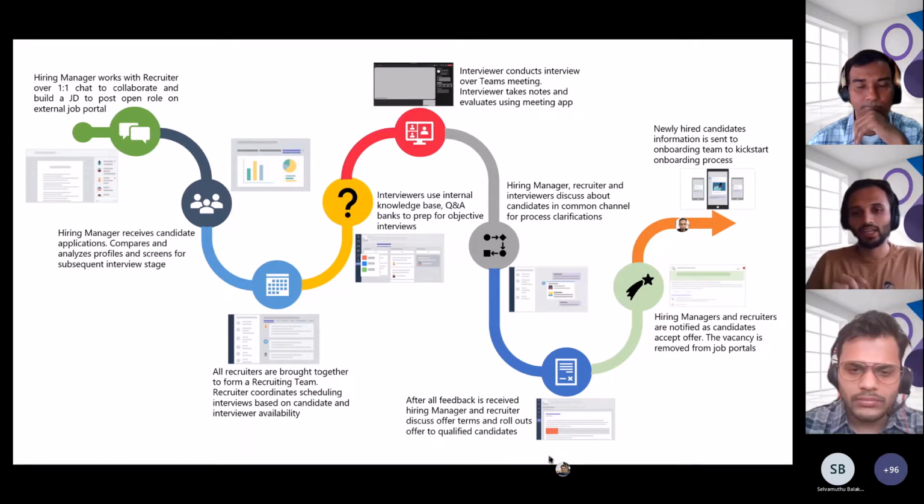So I look at each of these experiences and how they leverage different aspects of Teams platform. The way Vinay talked about earlier, like tabs, bots, or meeting extensions, how are they used today to drive an end-to-end recruitment experience? Mandar, next slide.